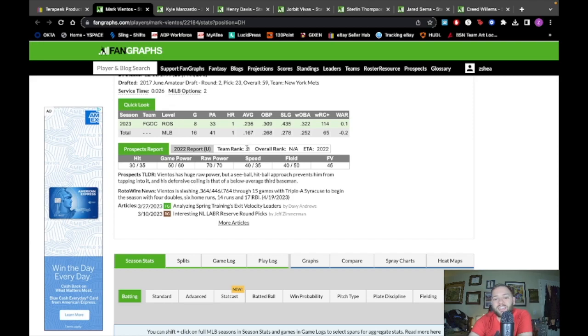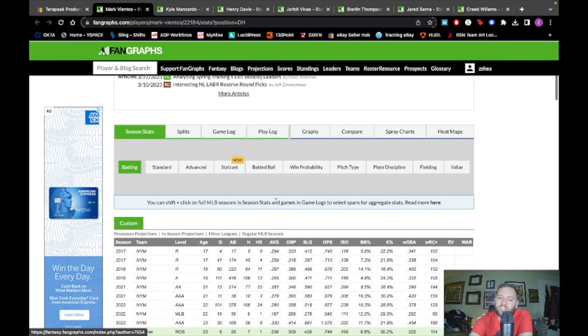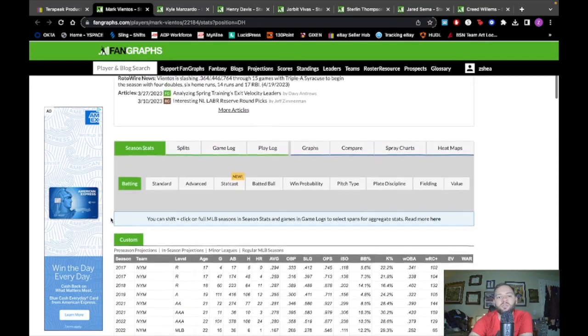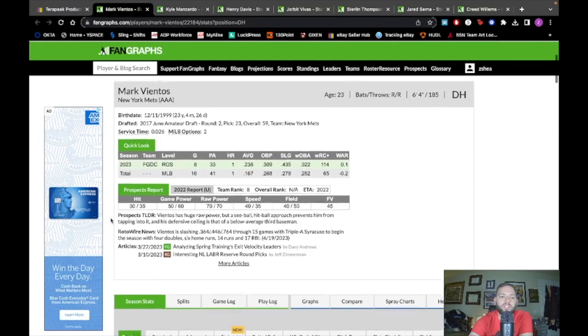He's ranked 8th overall on his team rankings. He's not ranked overall. His ETA was last year with him being called up. He's in AAA right now. He's obviously crushing the ball in AAA, but I hate to put people in this category, he might be one of those 4A players that is in between AAA and the major league level. Would love to see him get a shot on a new team, but I just don't think there's a ton of value right now in looking at Mark Vientos cards.